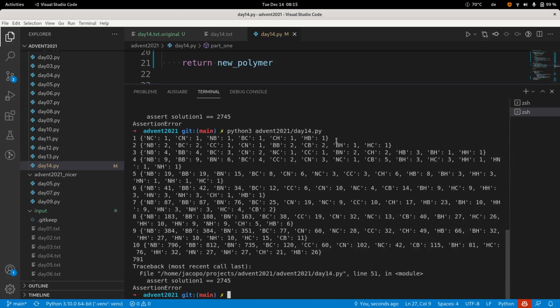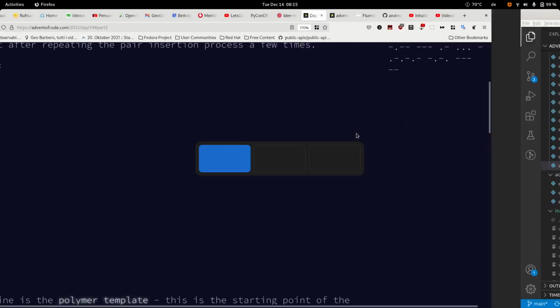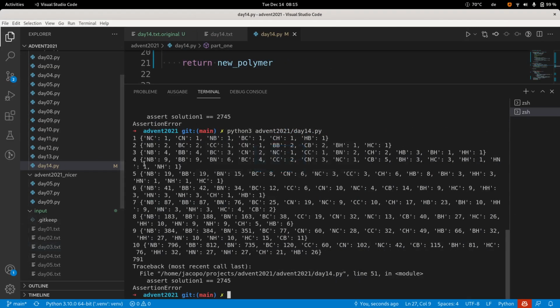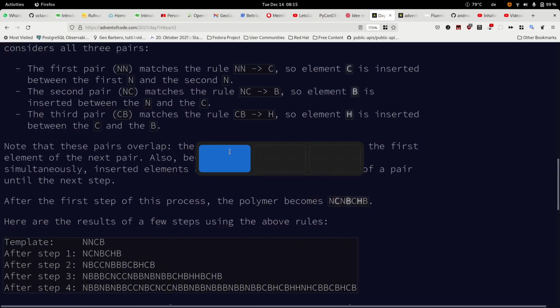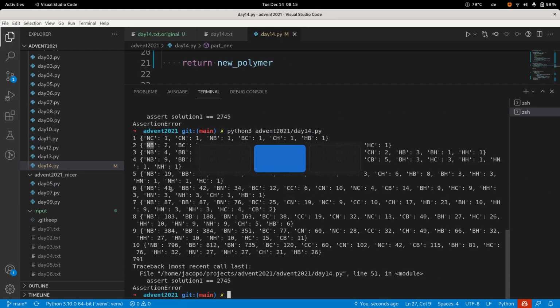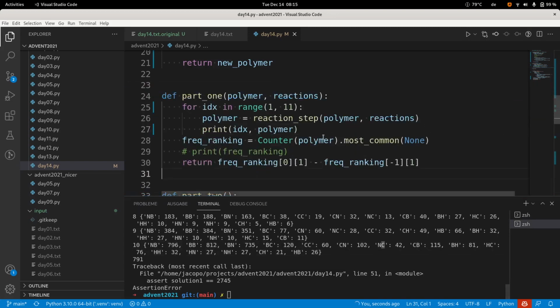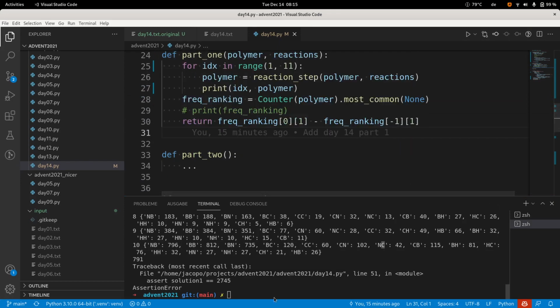At step 1 we had this thing NC blah blah HB, so NC blah blah HB, everything happens once. At step 2 we have NB that appears twice. NB, okay, seems to be correct. And step 10 we have this thing. This seems correct.